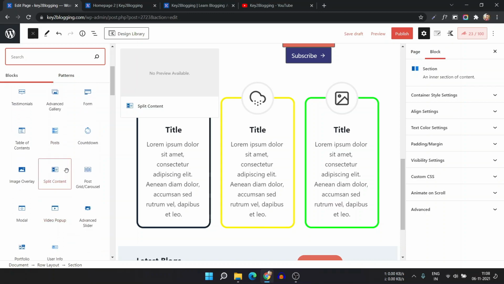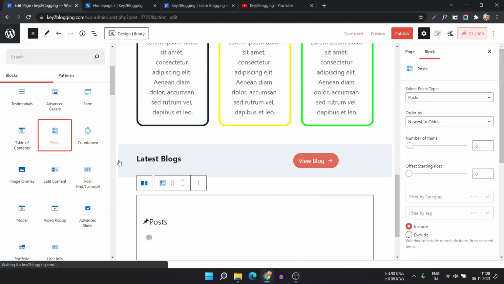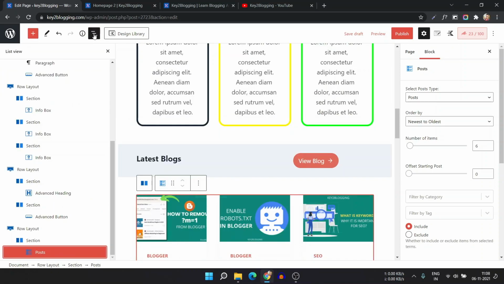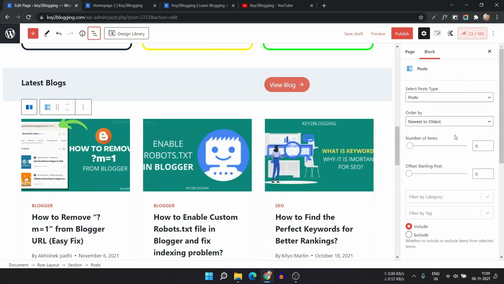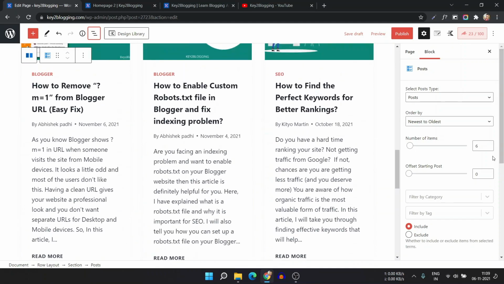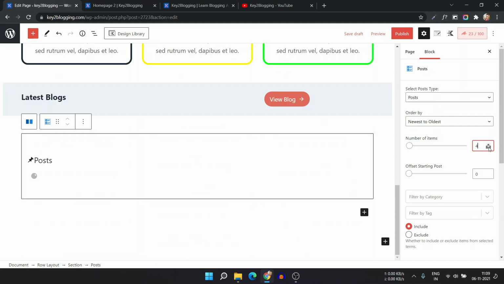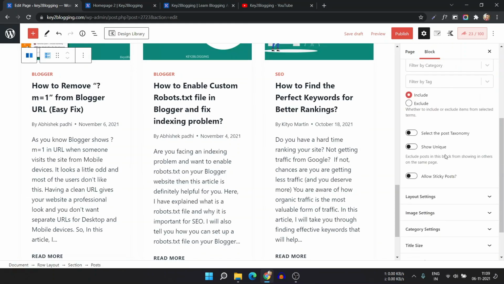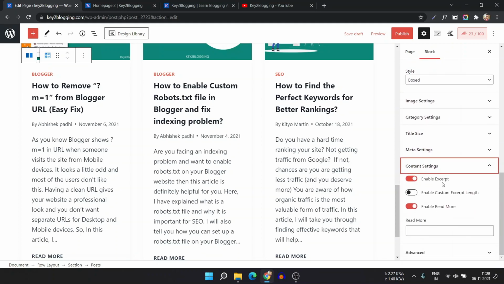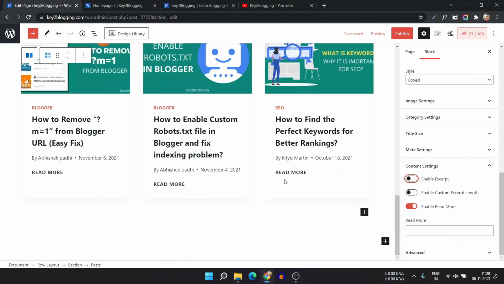So here you can either add post grid or carousel or simply add the post. So here I will choose the post, and let me just close this. Now you can select how many number of posts you want to show. So here I will select to 3. Now scroll down. So let's click on content setting. So you can either enable excerpt or not. So let me just close this.